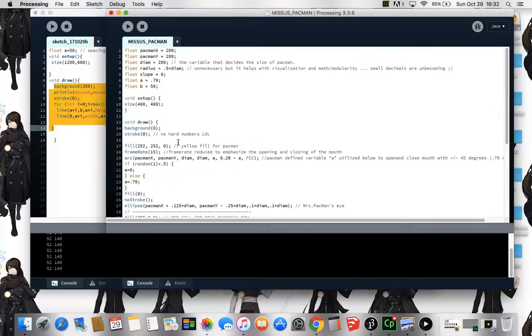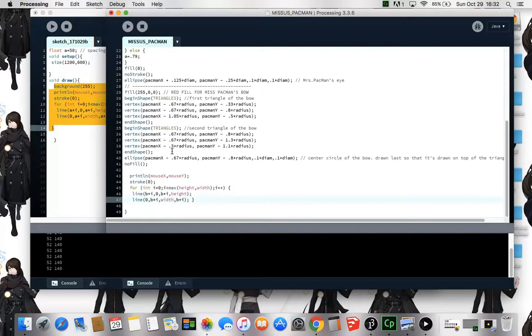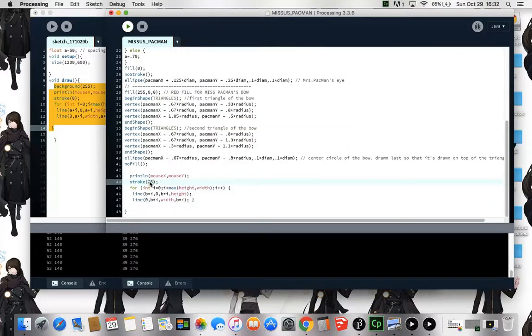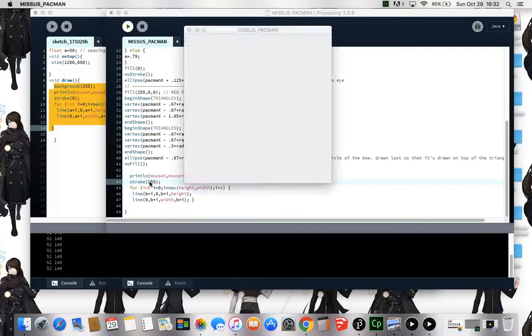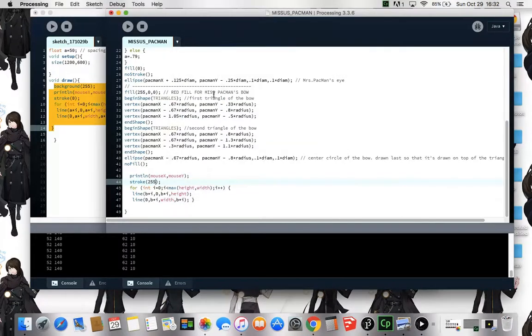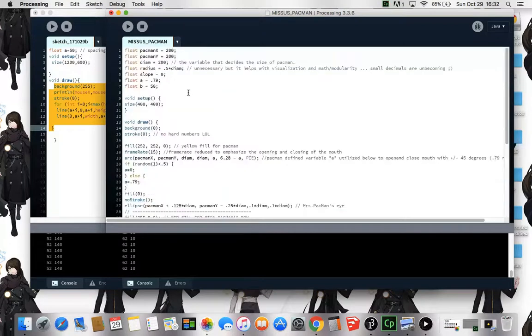I just want to look at the top of the code to see if this stroke is going to give us any issues. Nope, because the stroke gets set back to 0 once it goes over again. The stroke should be white, not black. All right, let's zoom in because that doesn't really do much for us.